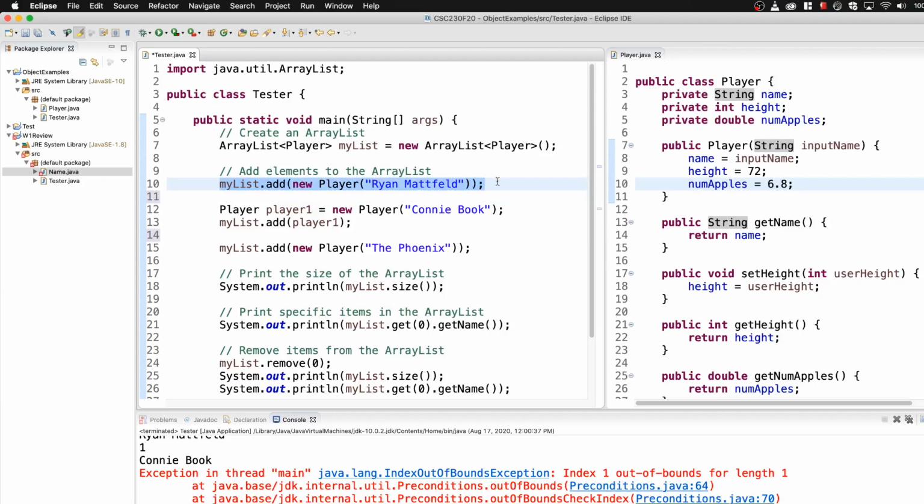So when you're working with an array list, you're always going to be able to reference whatever object you put into the array list by using something like get zero to get the object at index zero. But there's times when you want to be able to access an object outside of the array list. So in line 10 here, once I create the player Ryan Matfeld and add it into my list, the only way to access this Ryan Matfeld player is to start by typing mylist.get0 or get whatever index it is that my player is stored in. That's the only way to get access to this object.